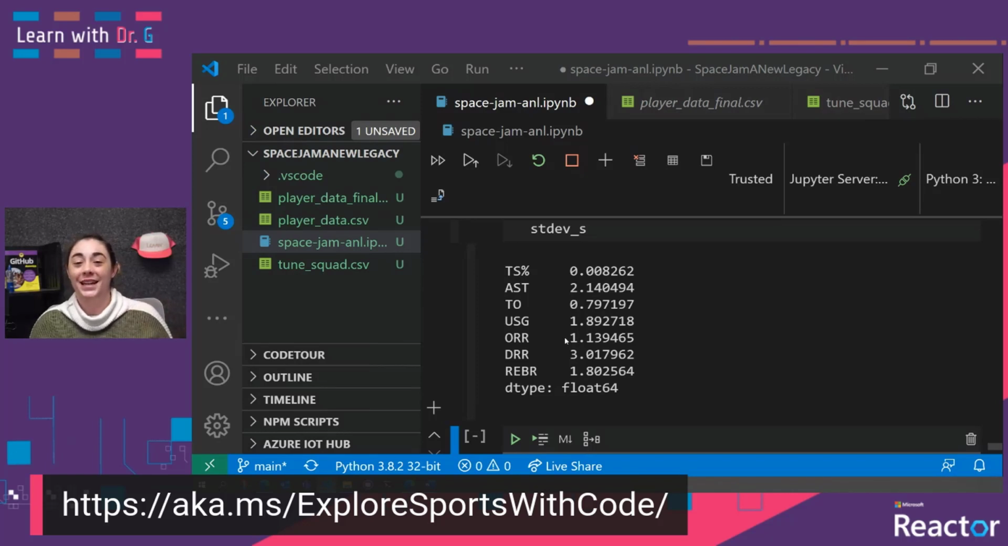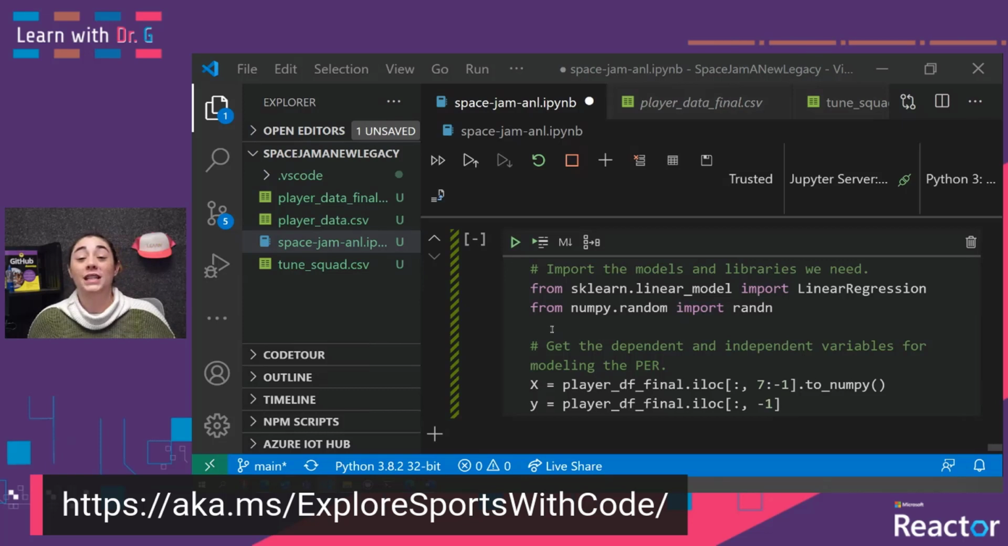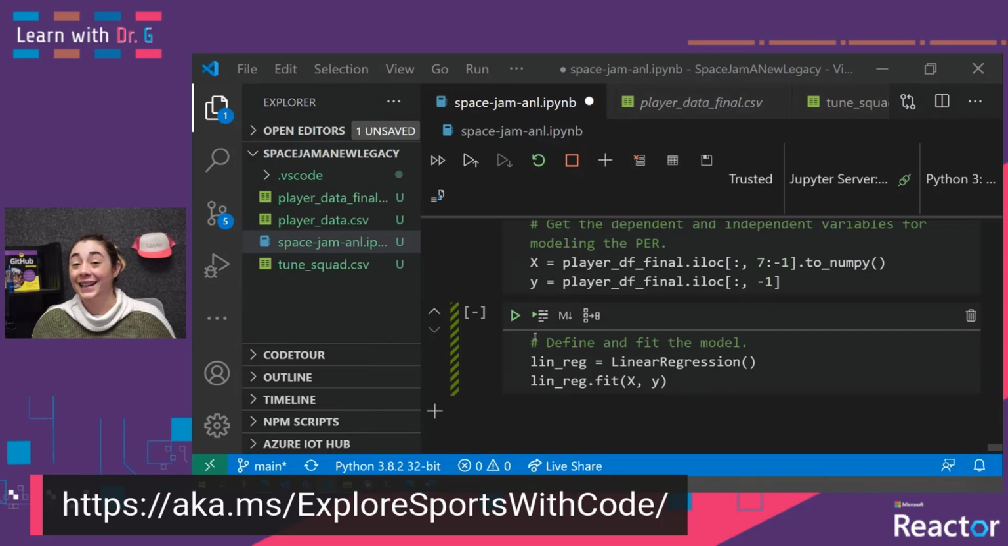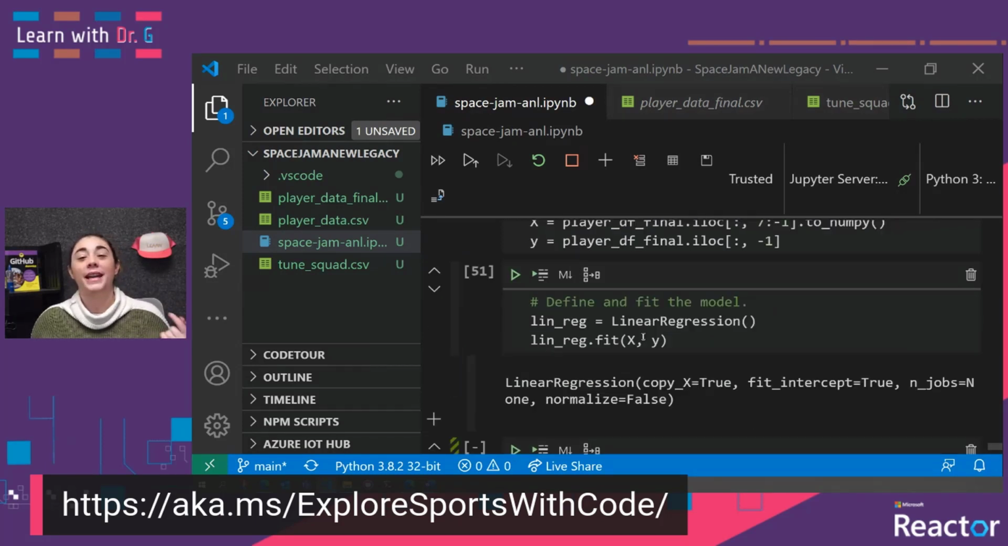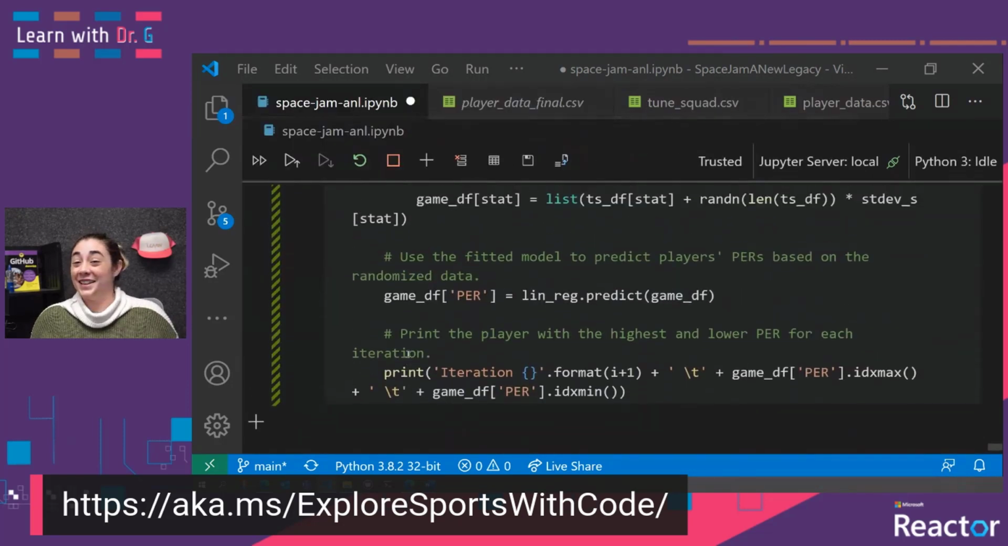We're going to use standard deviation as a way to predict PER across one game versus an entire season or career. Next, we're going to split our data into input data, that capital X variable, which is again all of those columns that are used to determine PER, and our Y variable, which will contain only the PER values. Using scikit-learn, we will create a linear regression model, and we will fit our input and output data to that model. And here comes the fun part.